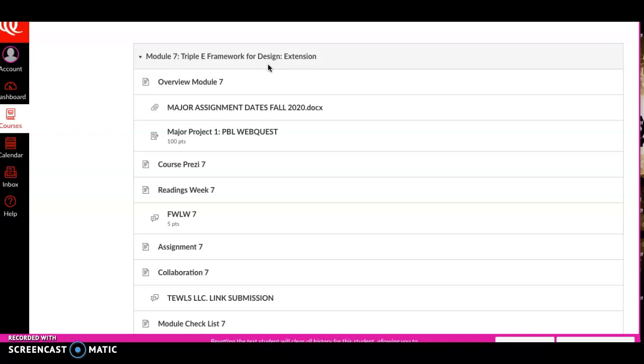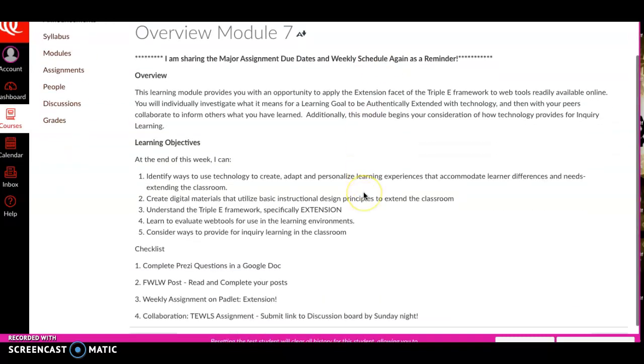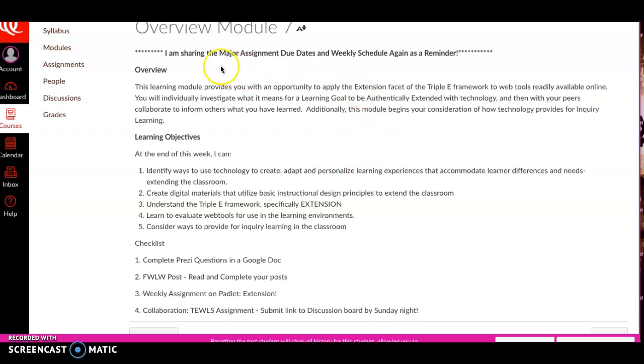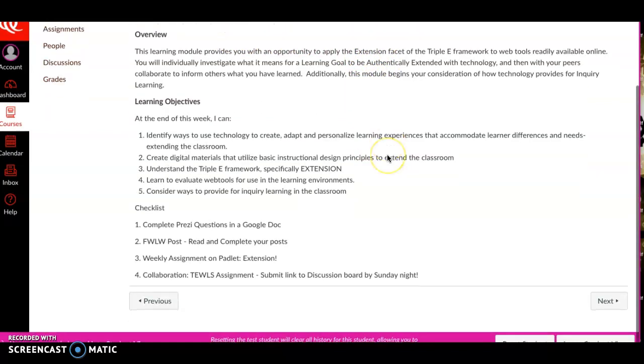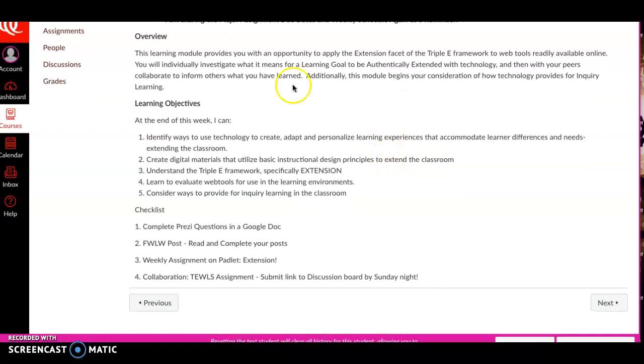I give you the assignment guide and I give you the assignment video this week as an overlap to begin thinking about and thinking forward to project-based learning and web quests in the classroom. So we begin by clicking on the overview for Module 7, and you'll want to read through this. You'll note I'm again sharing the major assignment due dates and weekly schedule again, just to make sure we're all on the same page. Please read the overview and the objectives.